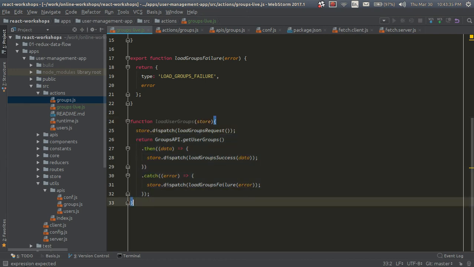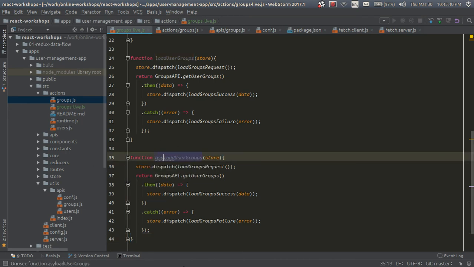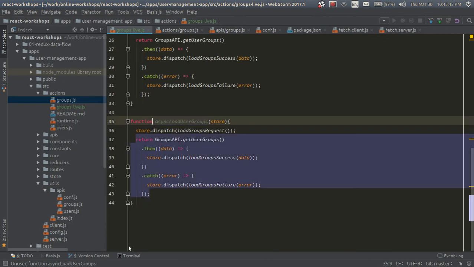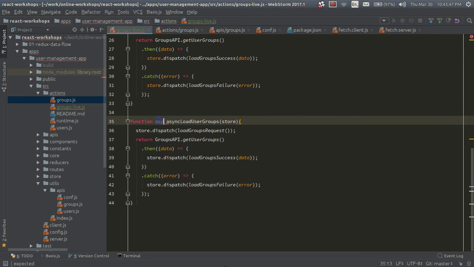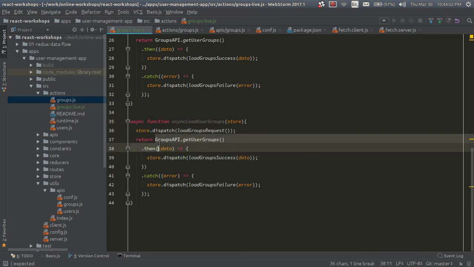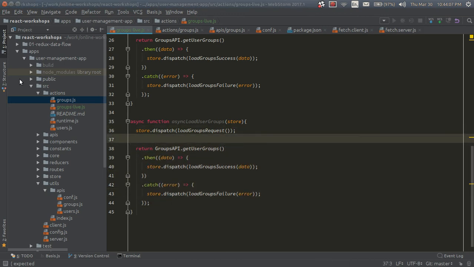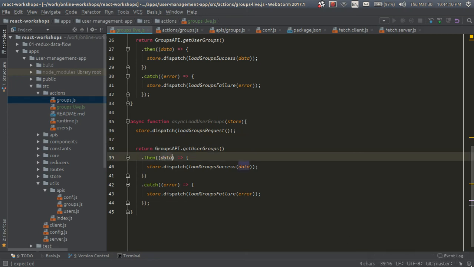If we want to, we could also do it this way. Let's rename it async load user groups. What we could do here is create an async function. So what is the difference? The async keyword should come here. Now, instead of using then and catch, you could just do it like this. You see this data? You could create a variable.